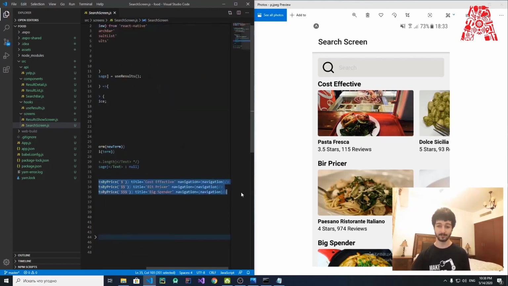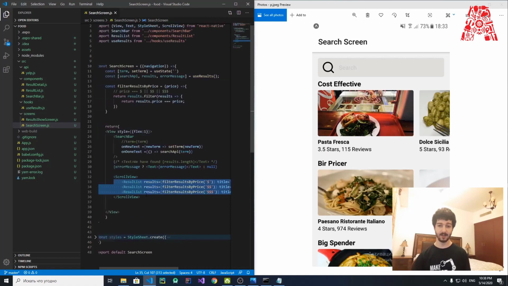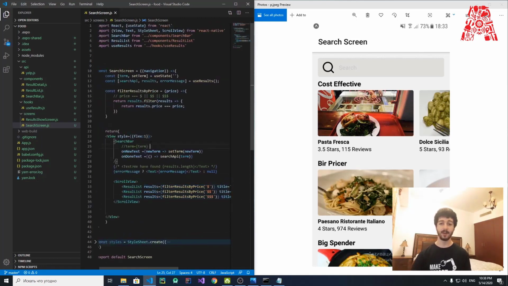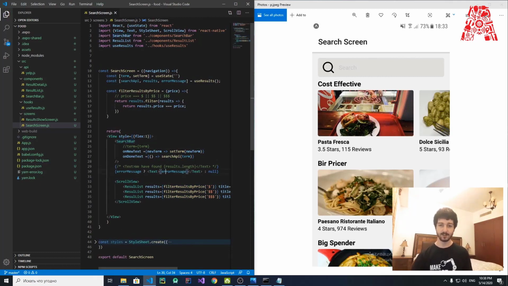You can actually make a tab so that it will be under the scroll screen, so it will be more clear for you. Yes, and we have a search bar also there, as I said. So that's it for the screen.